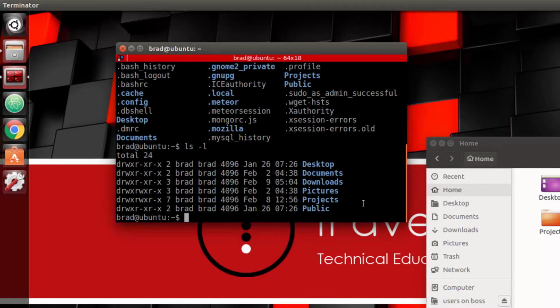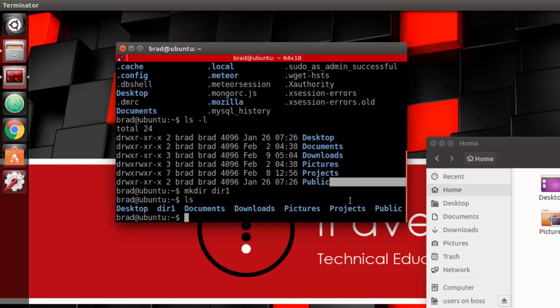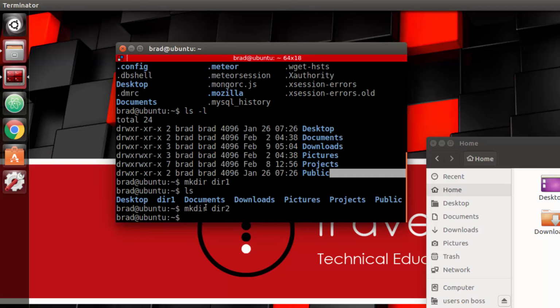Now the next command I want to look at is mkdir, okay, and that is make directory, and that does just that. It will create a directory. So let's create a folder or a directory inside of our home, and we'll call it dir1. Alright, and over here you can see that now we have dir1. If we do ls, you see dir1. Alright, let's create another one called dir2. Okay, so now we have these two directories.